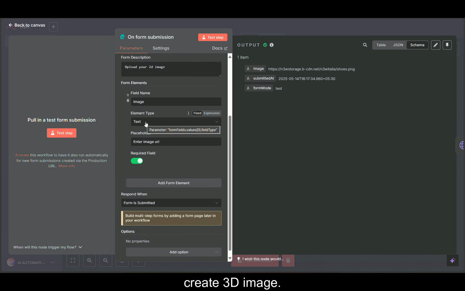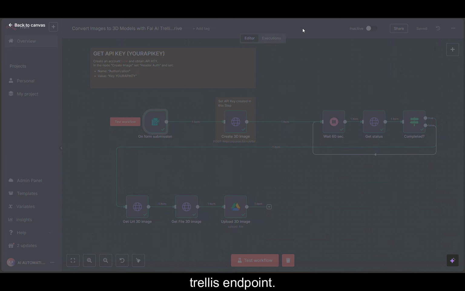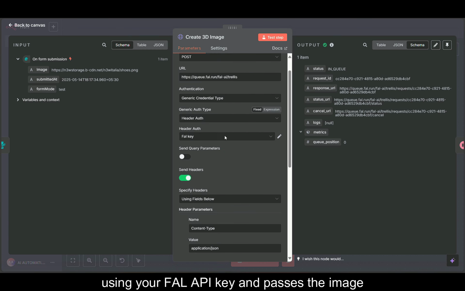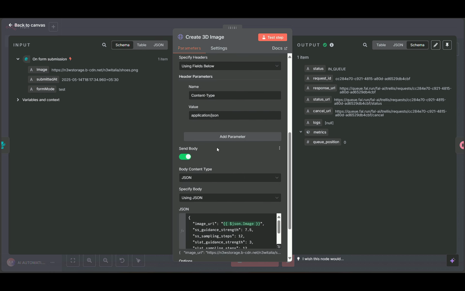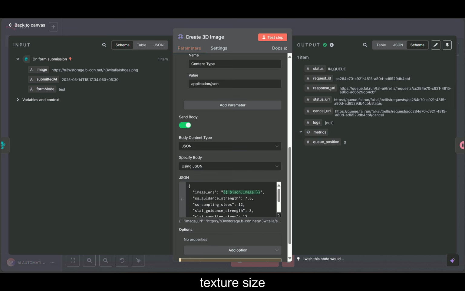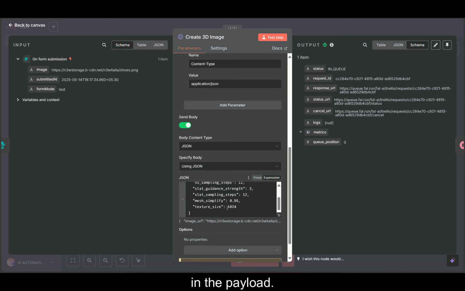Create 3D image. This node sends a POST request to Fal AI's Trellis endpoint. It includes authentication using your Fal API key and passes the image URL as part of the JSON body. Several rendering parameters like sampling steps, texture size, and mesh simplification are also included in the payload. The response contains a request ID used to check the status of the model generation.